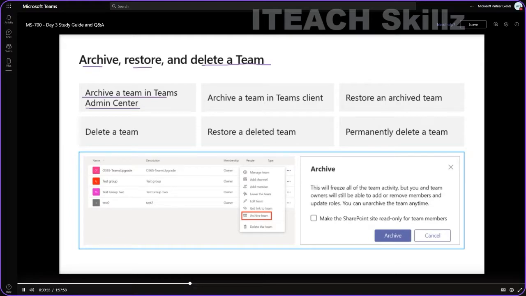Once that team is not being used, that doesn't mean that the information there is not still important, right? So we can archive those teams so that in case the users need to access the information again, like the files that were stored there or the chat communications, the messages, you can just go ahead and restore an archived team, and then the users will have access again to all of that information.